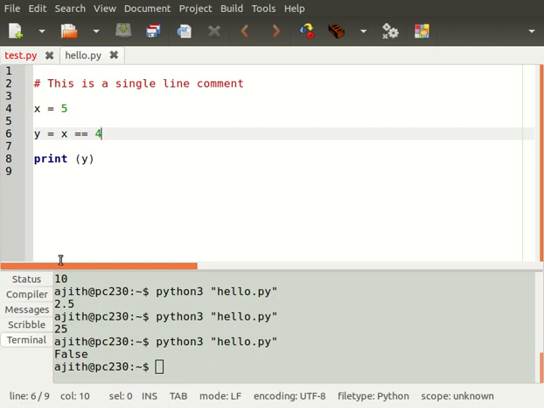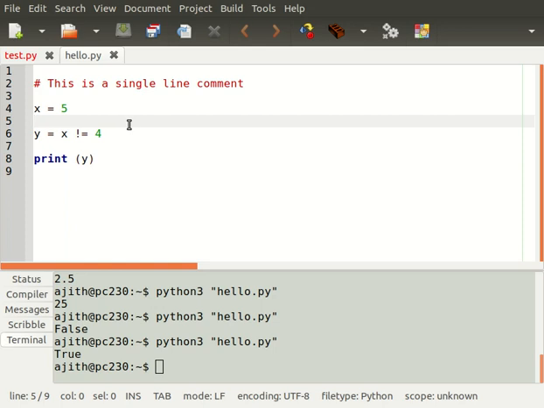It says it is false. Obviously 5 is not equal to 4, right? But you can ask the question something like this, x not equal to 4, and if you assign that value to y, you will get a true. So here we encounter one more data type, that is Boolean, true or false. This logical operation result is a Boolean. So we have encountered the Boolean data type, and the numeric types, three of them: the integer, floating point, and complex number.